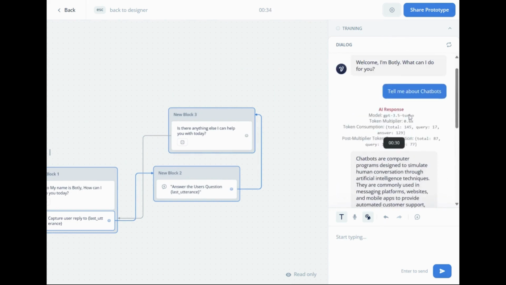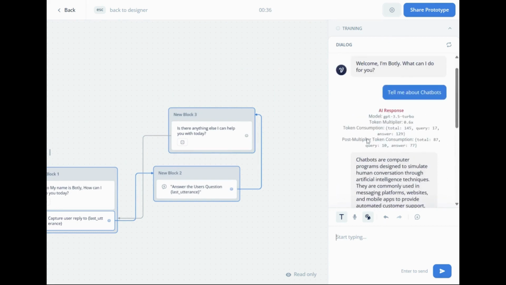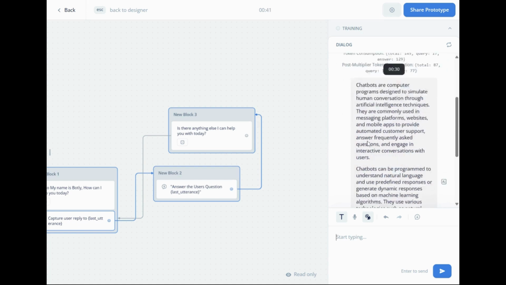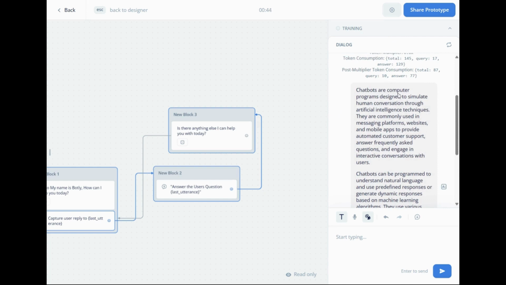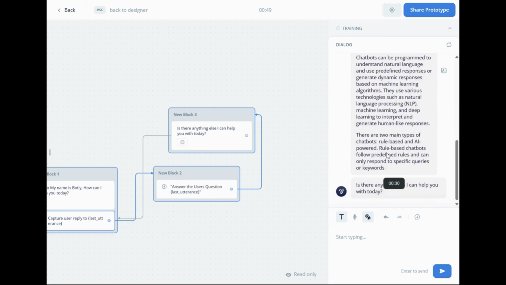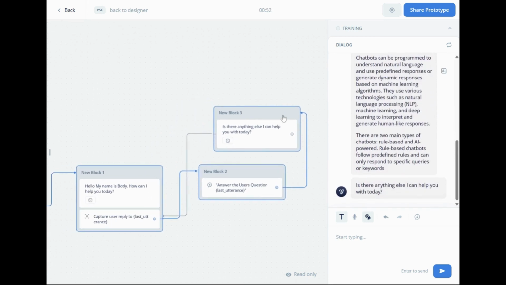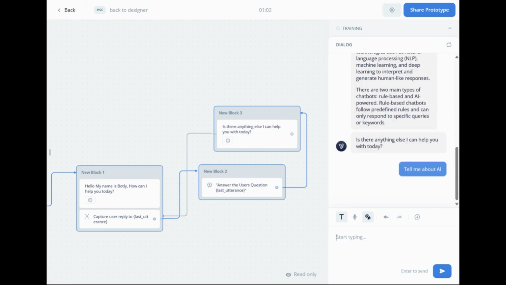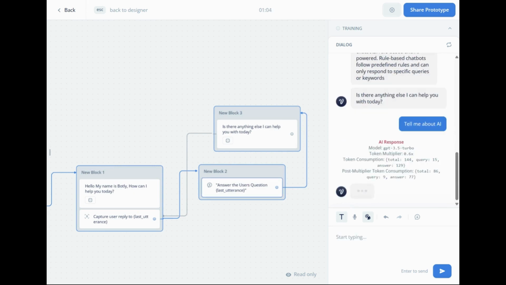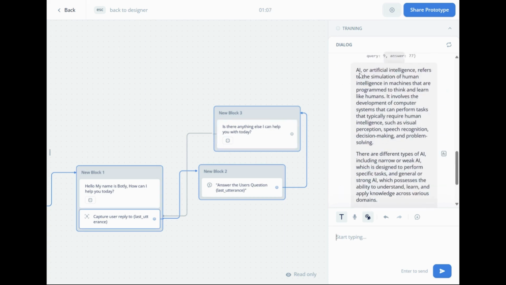So if we just quickly look back through this, this is just the debug mode. This is telling you what it's used and how long it took and all that sort of stuff. It's giving you the answer: chatbots are computer programs designed to simulate human conversation through artificial intelligence. And then it's looping back into there and then down to there. So if we now type another answer, let's go with, tell me about AI. It should loop around. There we go. So yes, AI, or artificial intelligence, refers to the simulation of human intelligence.